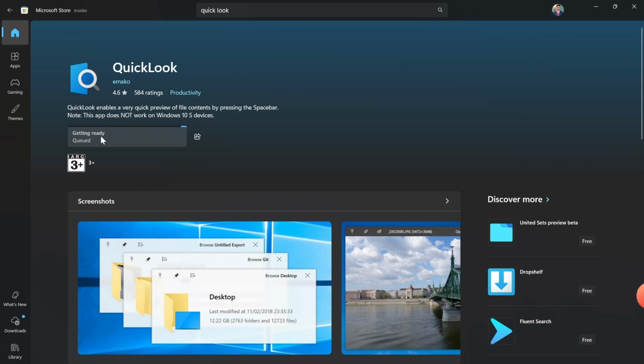So by using this QuickLook app, it will enable a very quick preview of files' contents by pressing the spacebar key. So this is preparing to download. This will take a few seconds to download according to your internet speed. So this is how you can download QuickLook on your computer.